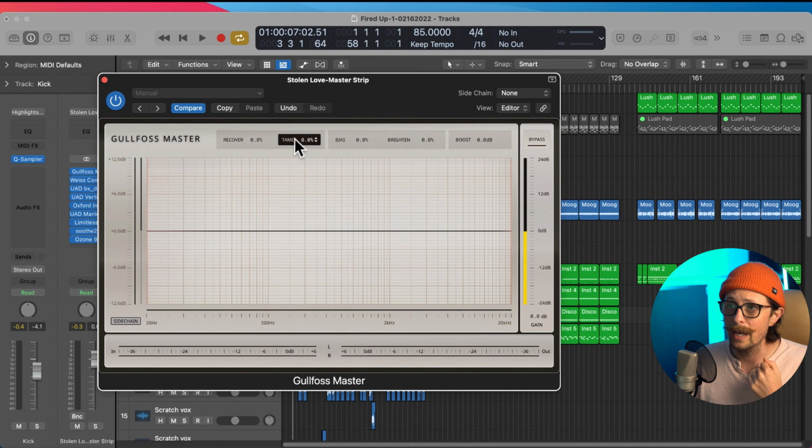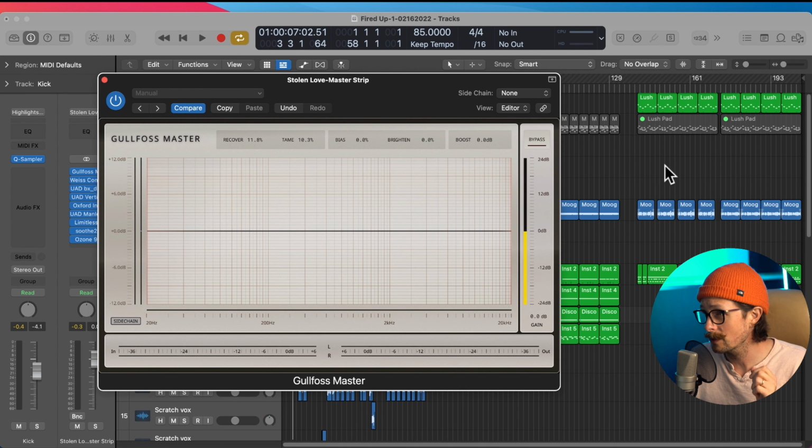So let's start to tame and recover on this track. And I'm just going to start with a setting. So let's just tame a little bit and recover a little bit. And the idea is you want to use both of these in conjunction with each other. And you'll see up and down some meters here, and you'll want to balance those out as a starting place. So let's check it out.